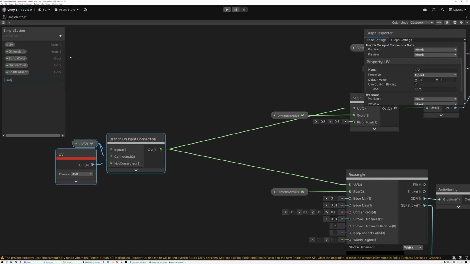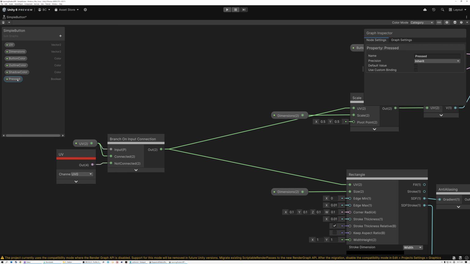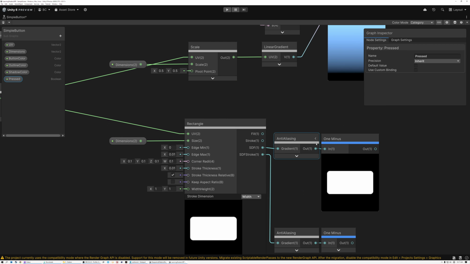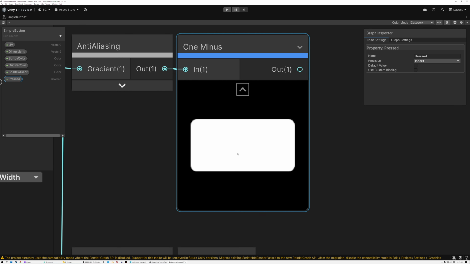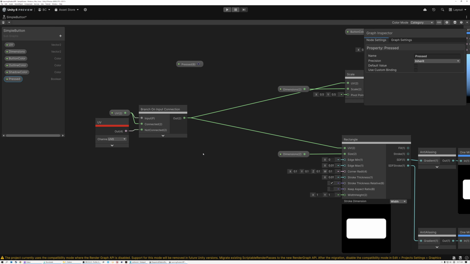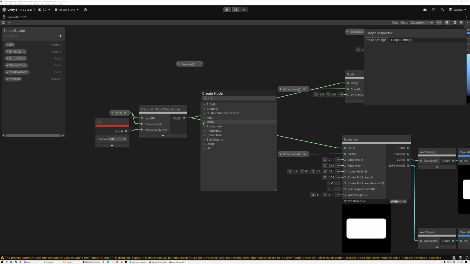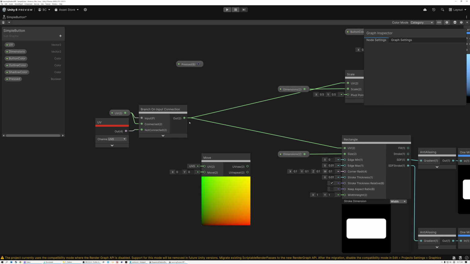And we're going to call this one pressed. So when our button is pressed, what do we want it to do? Well, if I click on this button, it's probably going to move down. And so what we're going to do is add a move node here. There's our move node. And we'll connect up our UV coordinates. And we just want it to move down just a little bit, maybe down and to the right.